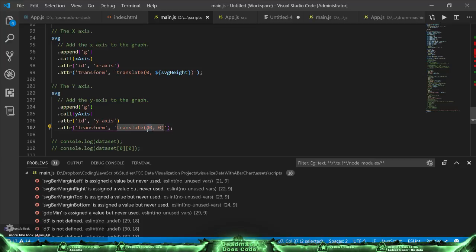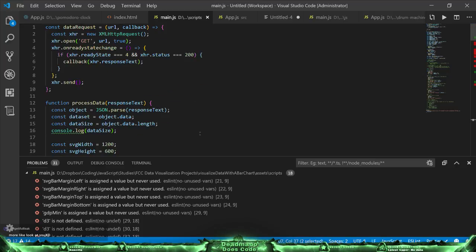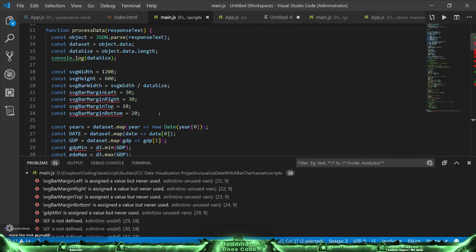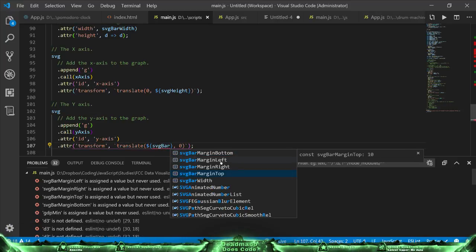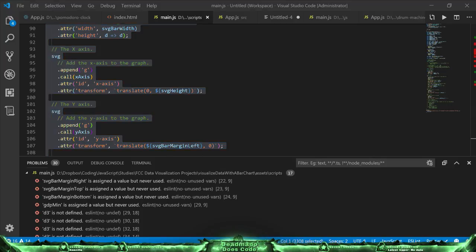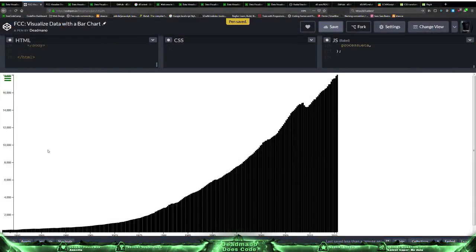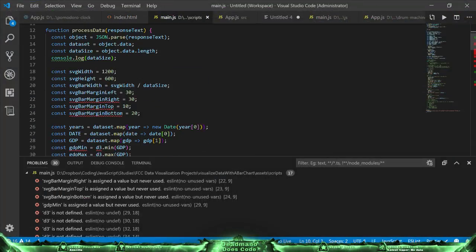So we set this to our padding. So left. Margin left. But that's not going to be enough, is it? We're going to have to change that variable to 40. Yeah. So margin left is going to be 40.